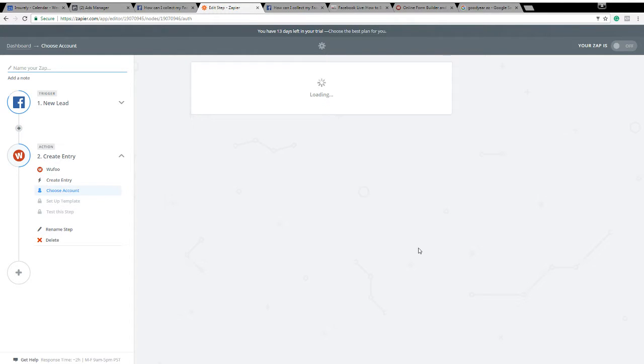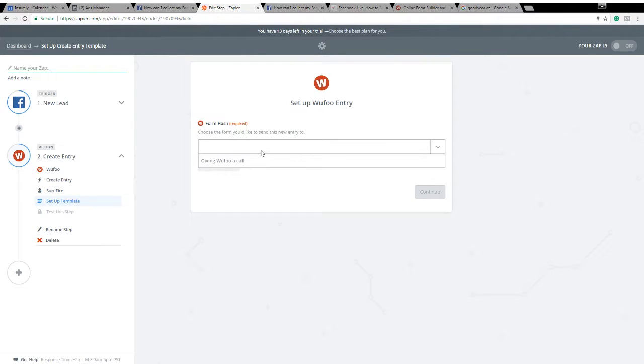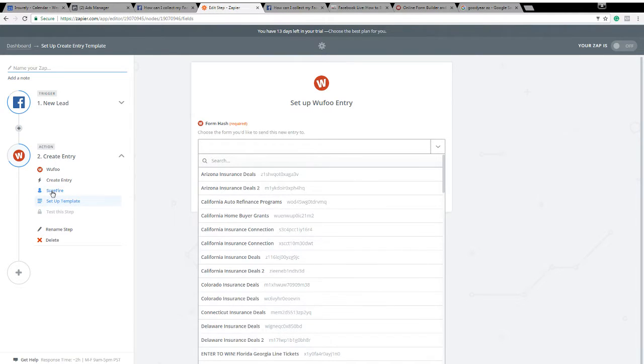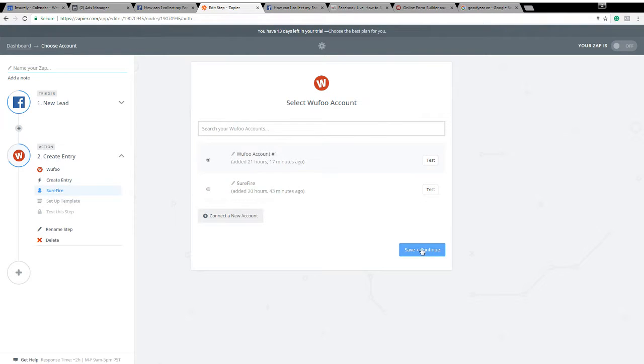Now, once you get that done, it's going to ask you to select the form that you just put together. So remember that you guys had to create a brand new form to format it correctly with Facebook leads. And it looks like they're still trying to get a hold of Wufoo here. Give me 1 second. You know what? I'm actually going to select my account so I don't mess with any clients' accounts here.